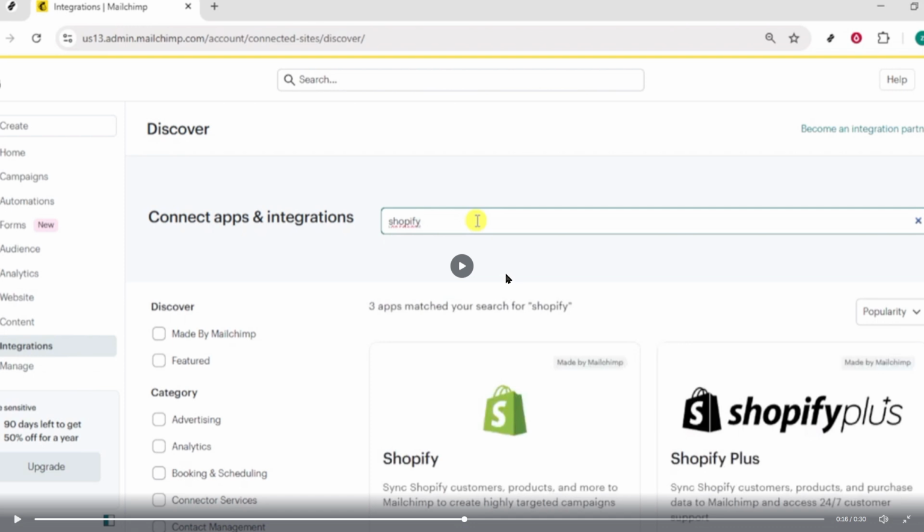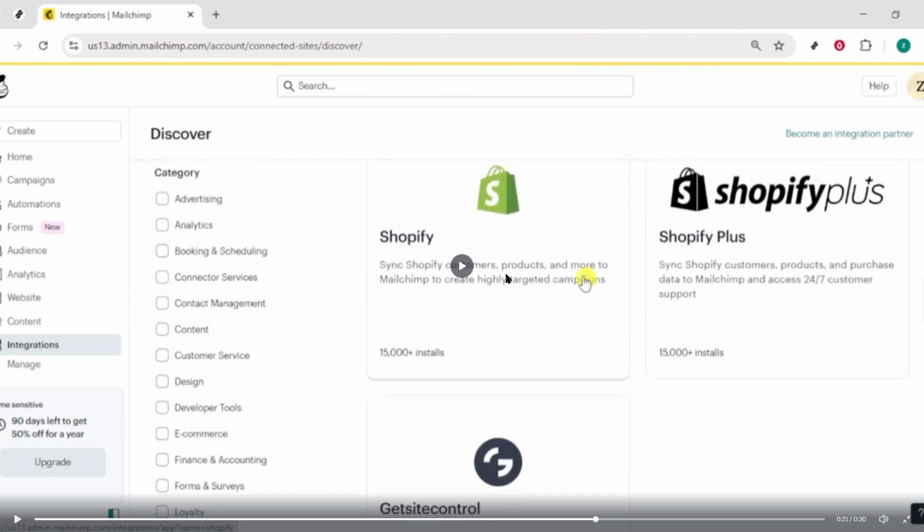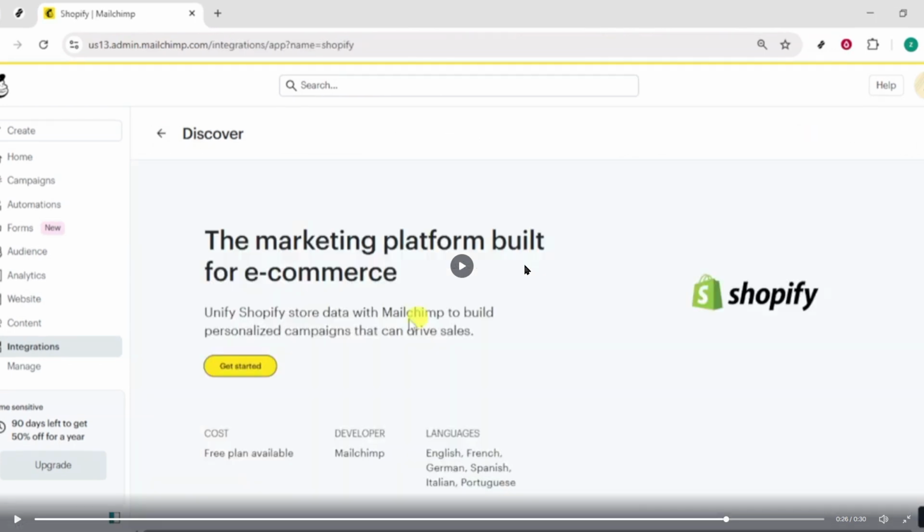A new window may open that takes you to Shopify. If you're not already signed in, log in there and continue. Next, authorize access. Shopify will show you the permissions Mailchimp needs to read your store data. Approving these permissions allows Mailchimp to securely sync the information required for segments, automations, and product content.